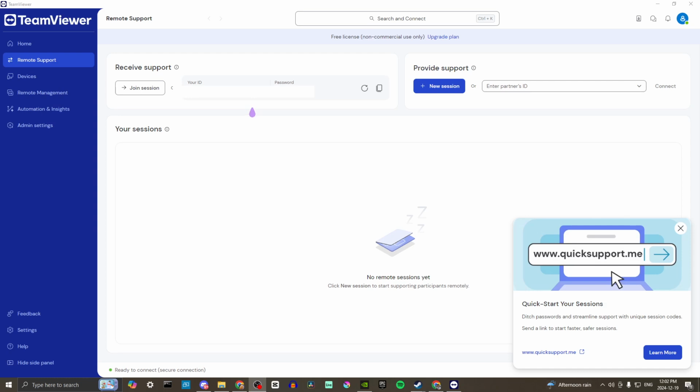So that is the first place that you can get a session code that you can send somebody, and you can send the password as well. However, what you may wish to do is create a new session. So let's go ahead and click here where it says new session.